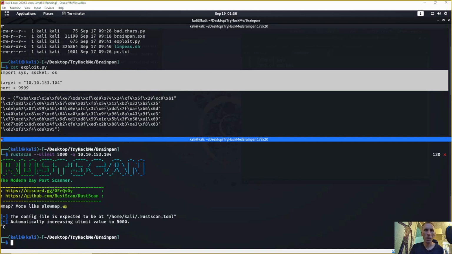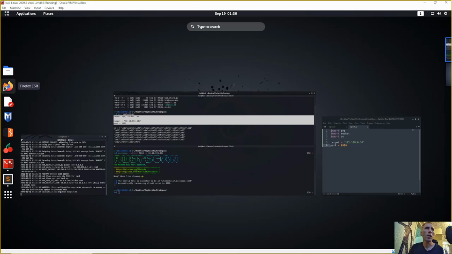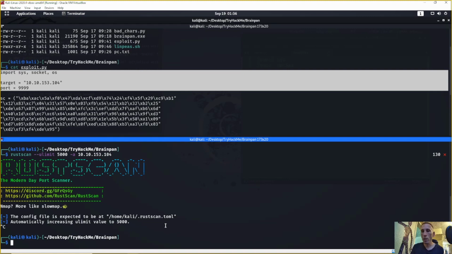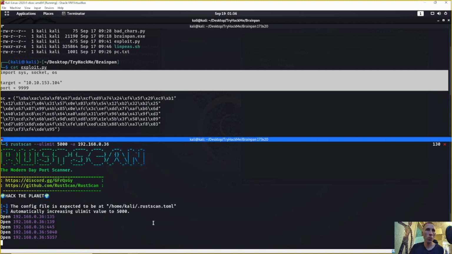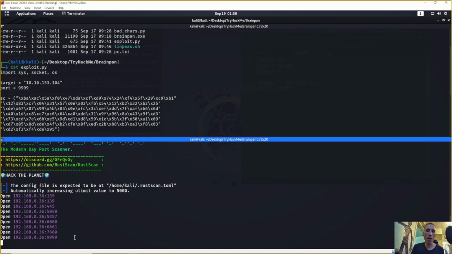Is that the port? That was not the port, was it? Oh, did I exit out of it by accident? Whatever. If we didn't know, we could always do a Rustscan on my actual old machine, 192.168.0.36, I believe it was. And we'll see port 9999 on there. Now, if you were to shut that down, obviously that port would go away.